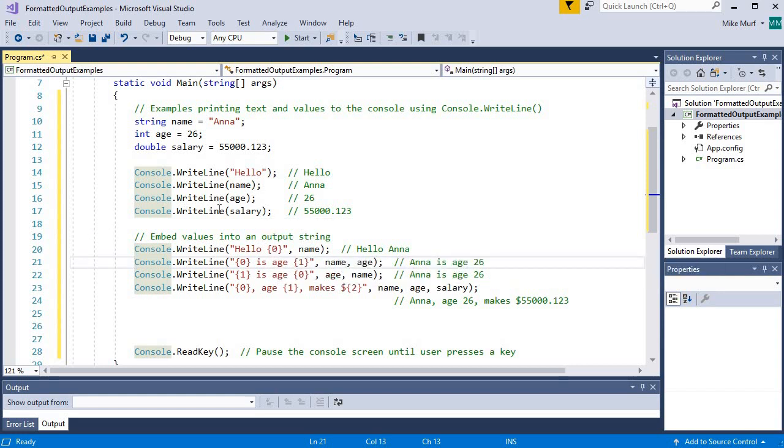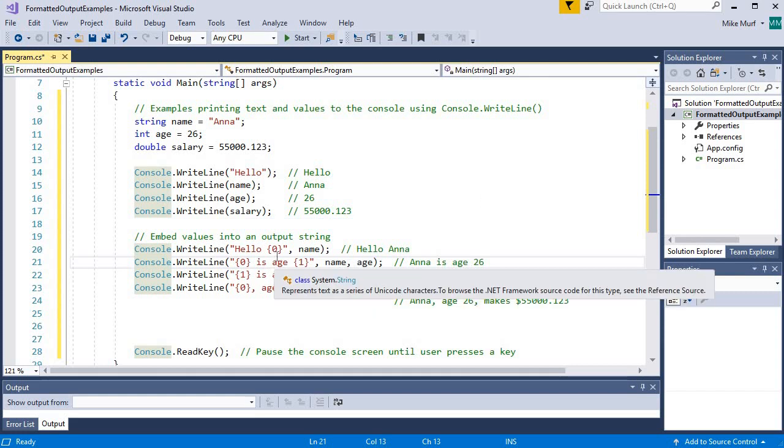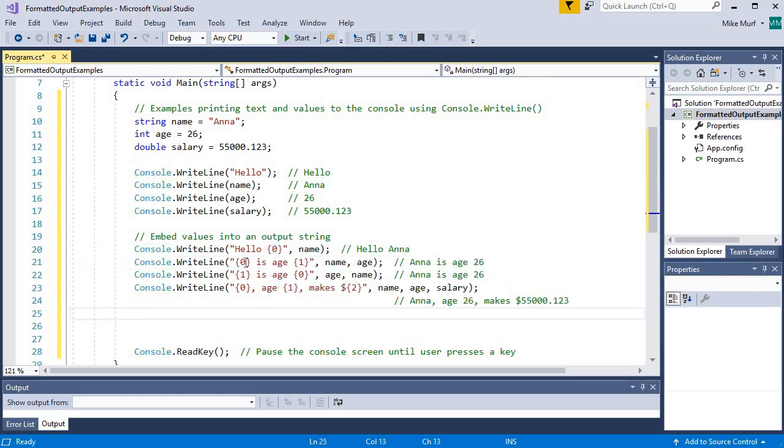Another common mistake I see is that students will type 0 on the first line, 1 on the next line, start with 2 on the next line, and so on. Each WriteLine is its own command, its own statement.